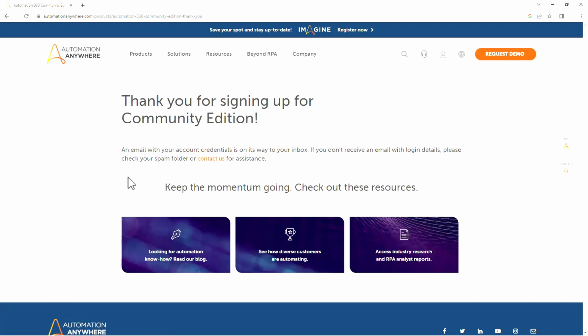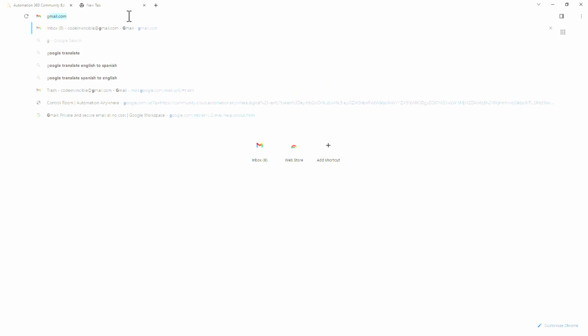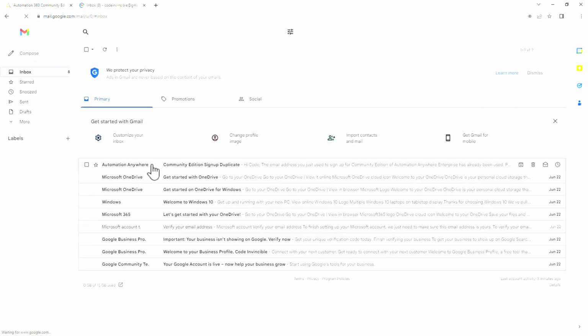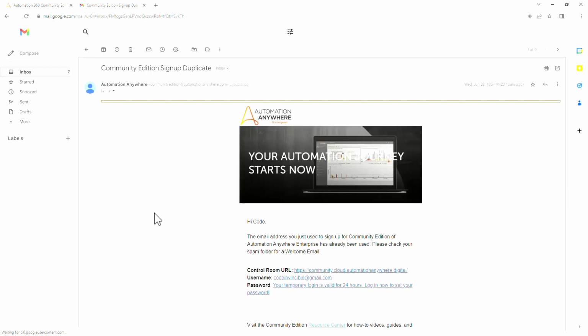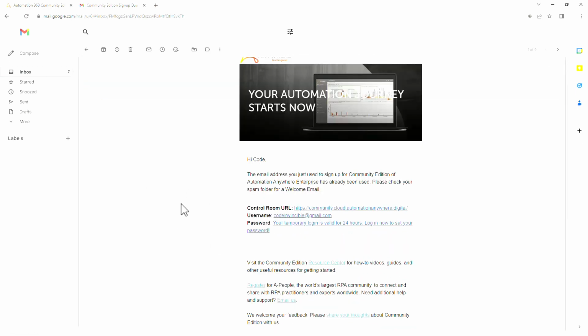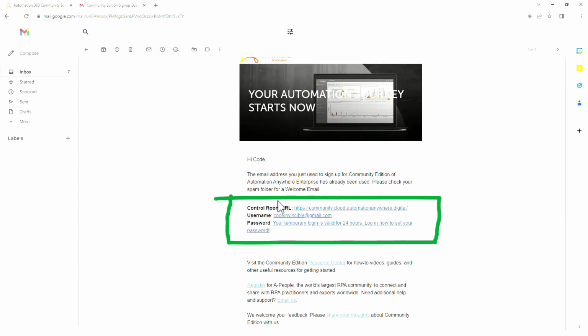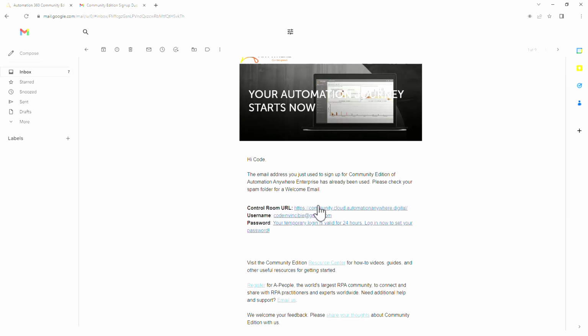You will receive an email from Automation Anywhere, so you have to open your email box. I will open my Gmail account. Here you will see this email, and here you will get all those details. So this is the control room URL, and all these details you need to save somewhere, like you can bookmark this control room URL. We are going to need this URL in the following steps.